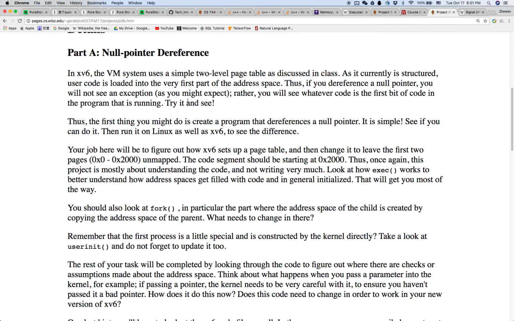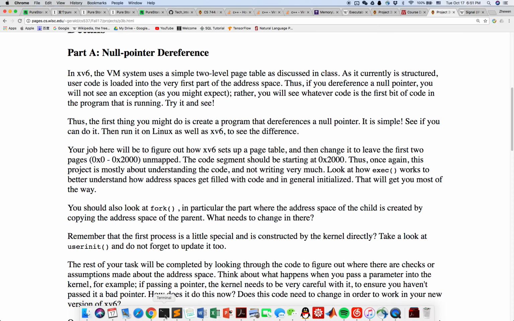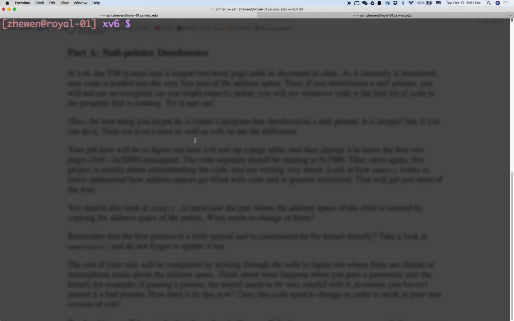So basically a null pointer dereference. So what does it mean? Let's just try to run the original x86 code. Before that, let's just try to copy a user program. Let me borrow a user program from here, which is called null.